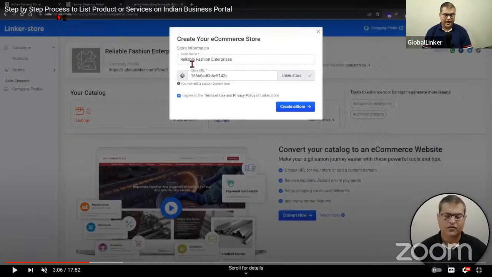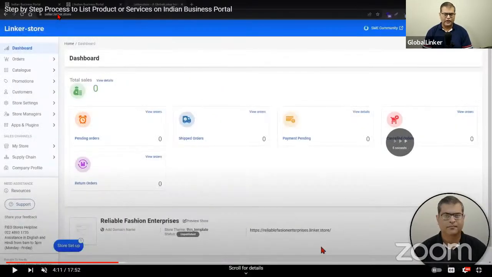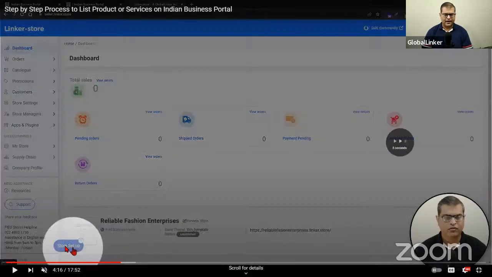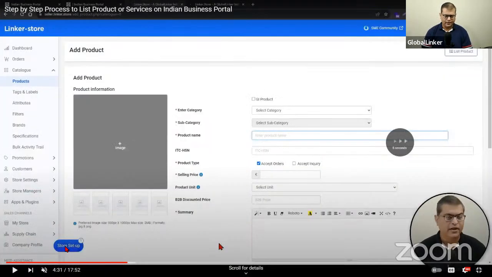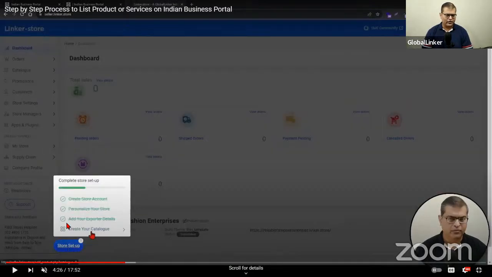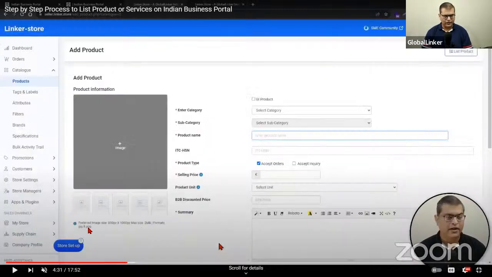So this is the last overlay that you'll see, and then you have to click on create store, which will create your online store, but the journey is not yet completed. You'll start seeing this button on your seller panel. Click on the button and it will reveal what the pending steps are. This is where you have to add products to your online store. That is the only step which is pending. We have already completed the 3 steps which were required. So we just have to click on create your catalog, which will take you to this interface.